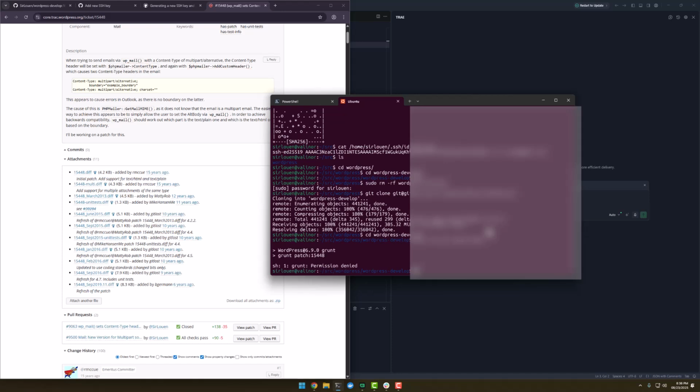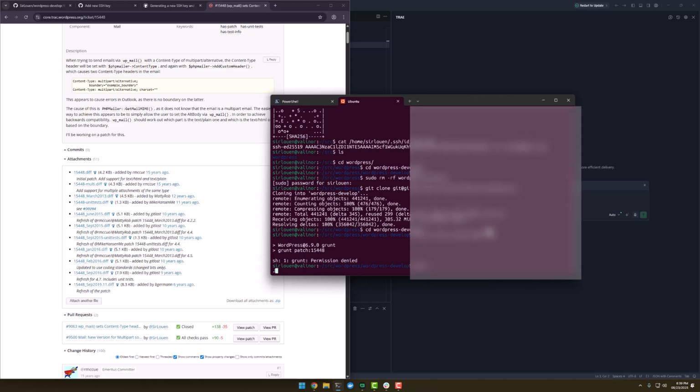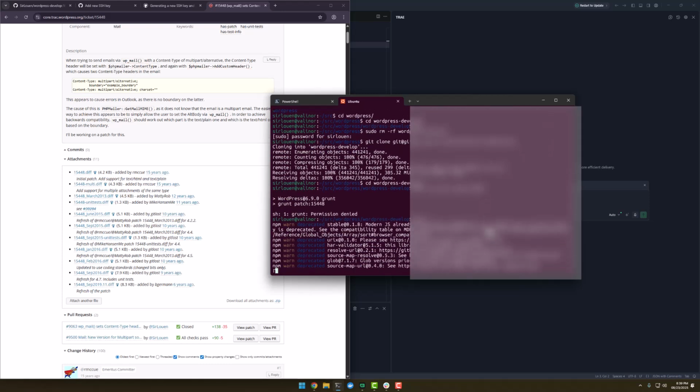Okay, so in this case, first obviously I have to run all the commands that I thought I had done before, but since we have cloned it again, I have to run all the commands again. So npm install first, then npm run build deb, and then npm run start.